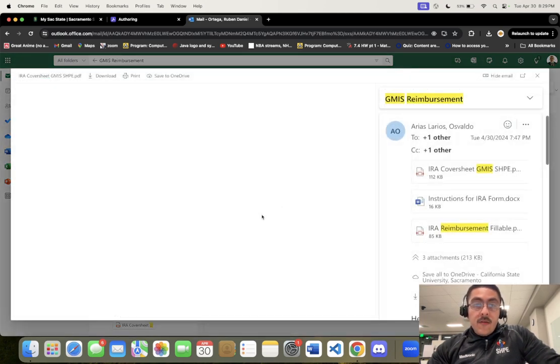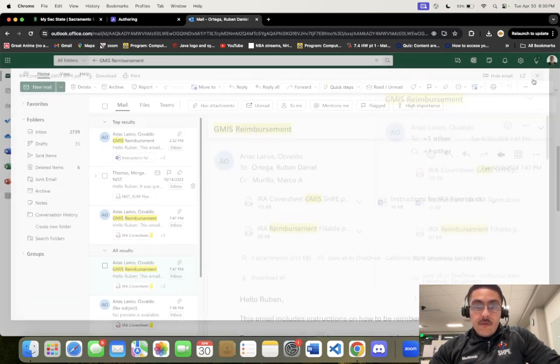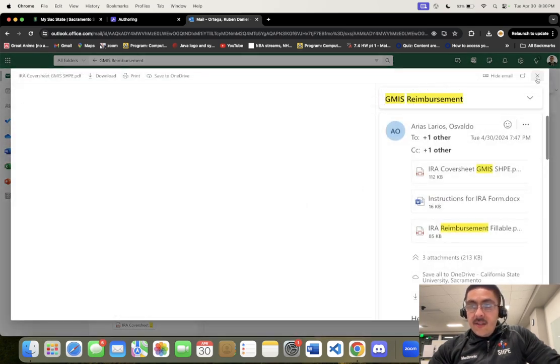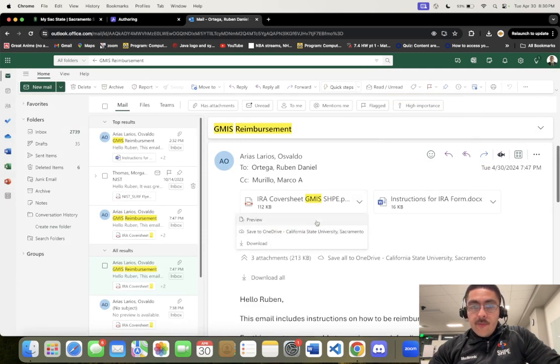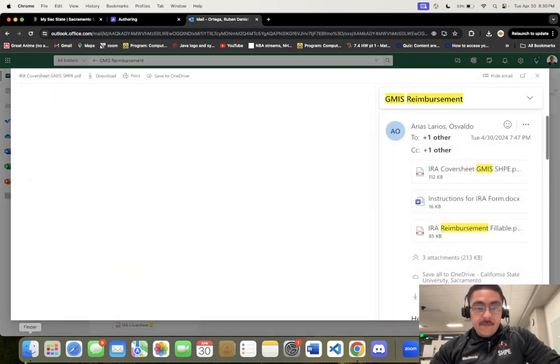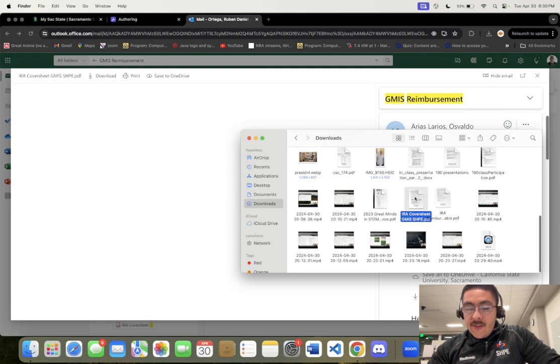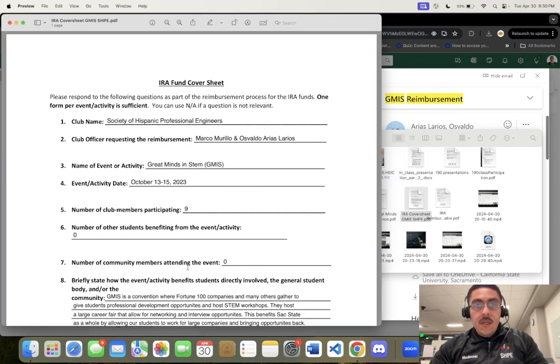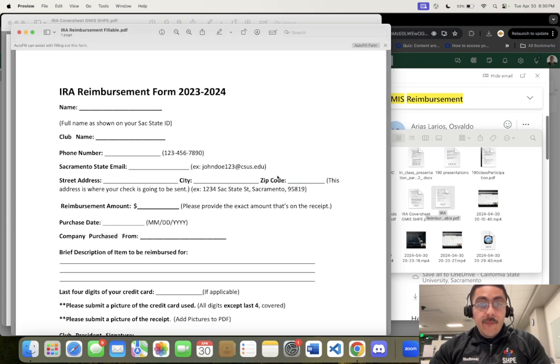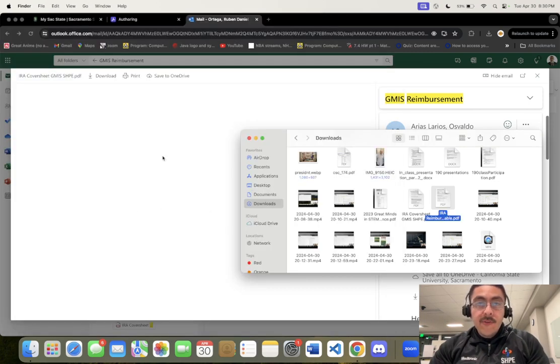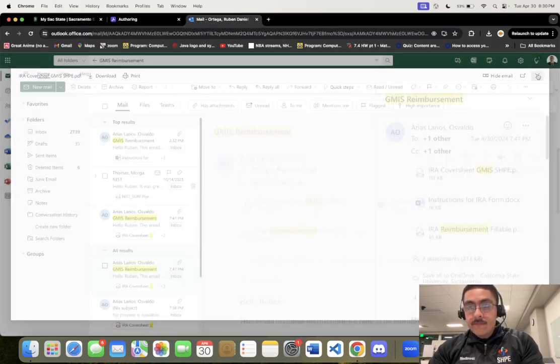We're going to be given our cover sheet, which is already filled out by the current VP and the current president. It doesn't seem to be loading. I just want to get you familiar with what the documents are. It doesn't seem to be loading, but this is going to be the cover sheet. It'll say RA Fund cover sheet. And then you have the reimbursement form PDF. So that's what those are going to be.